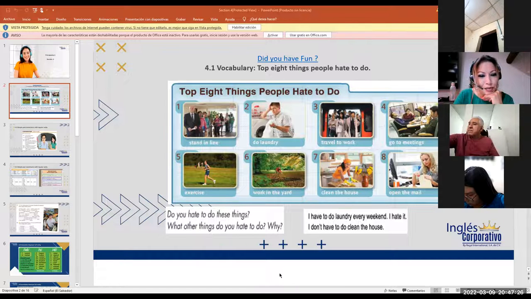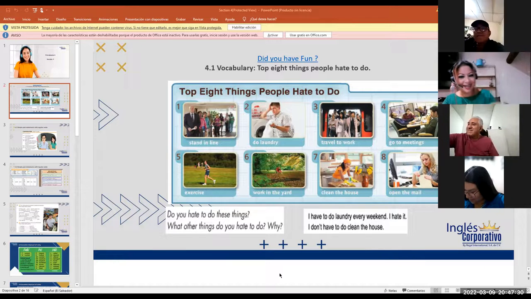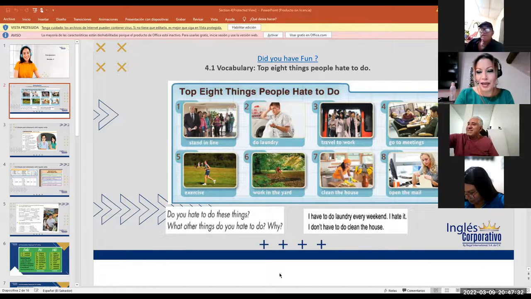Creo que ya veo mi botoncito. Yes. Qué emoción. Ya tengo los controles.